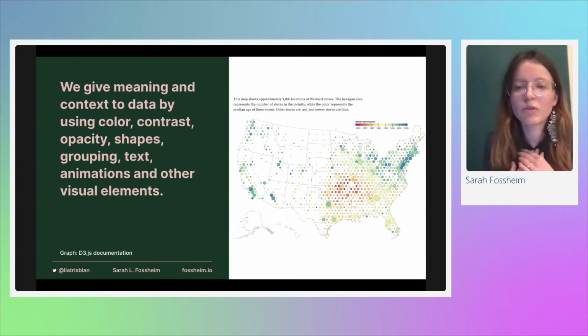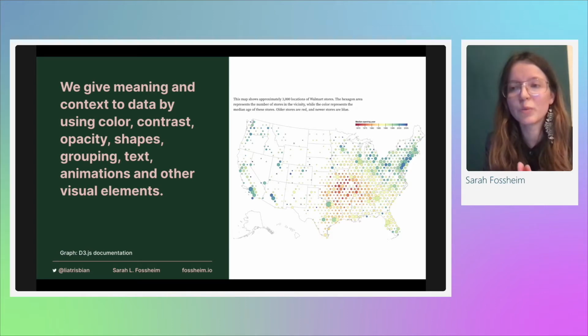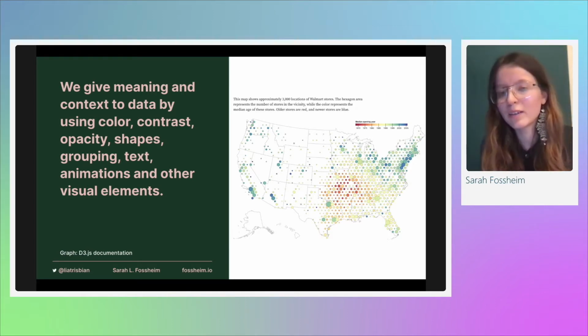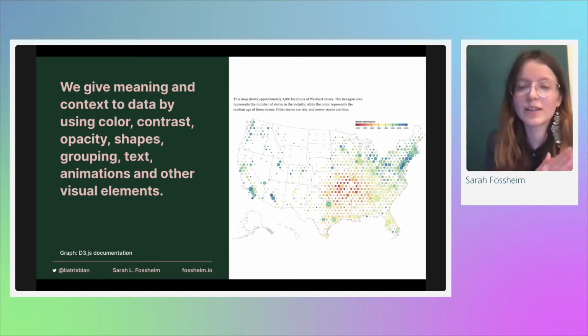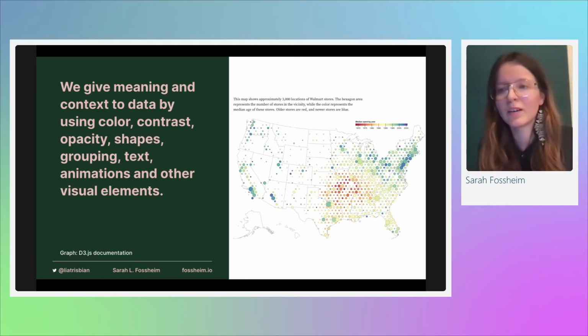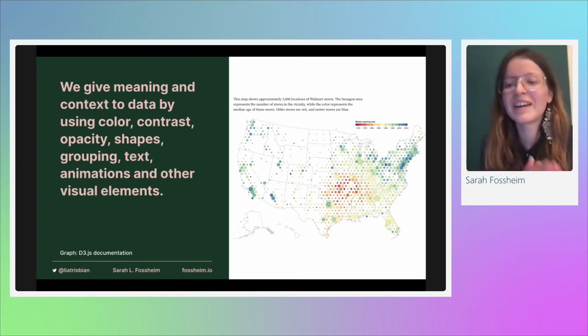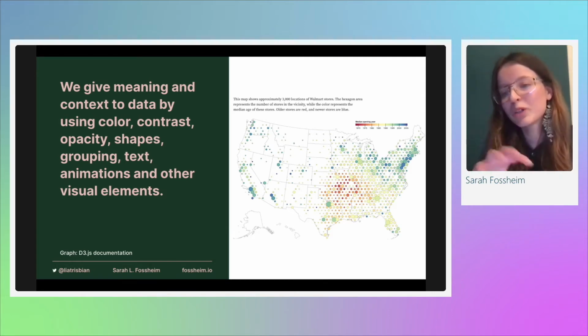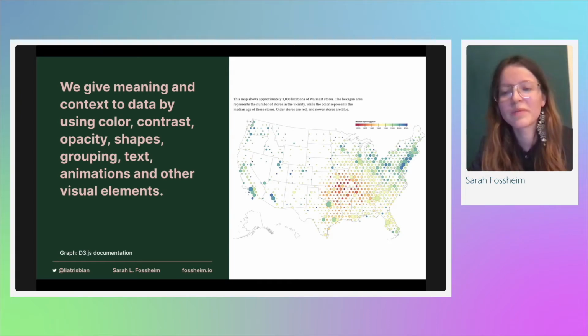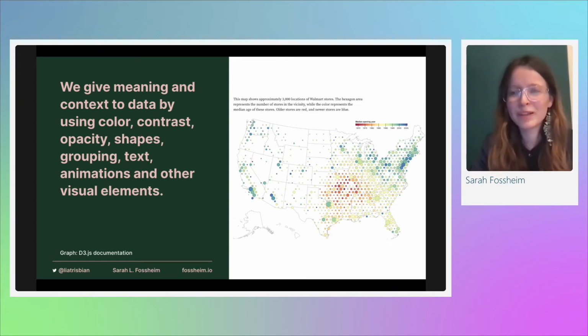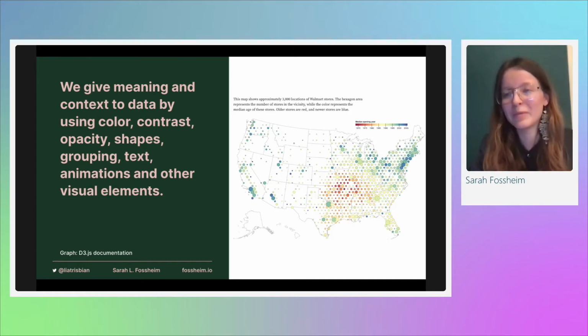So by just giving this visualization one look, I can already tell that the East Coast has more Walmart stores than the West Coast, and that the Walmart stores in central US are much older than those on the East and West Coast. If I had to go through 3,000 rows in a table, that would take me a lot more time to get to that same information.